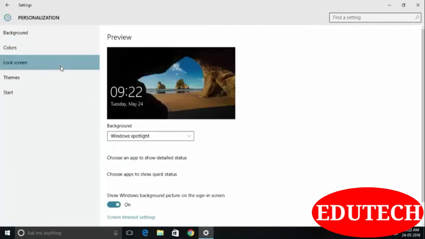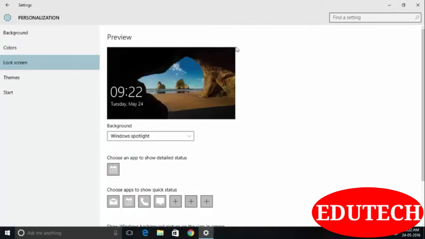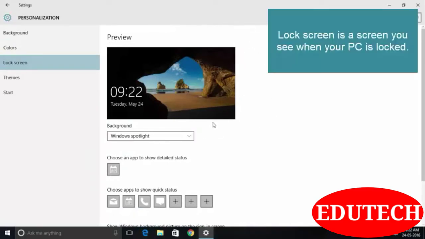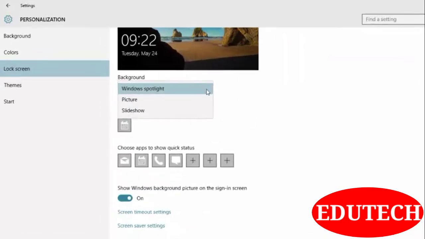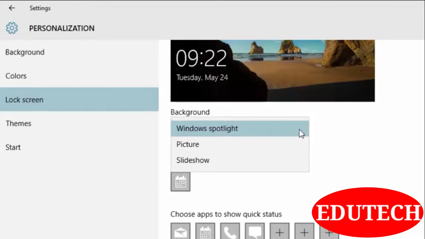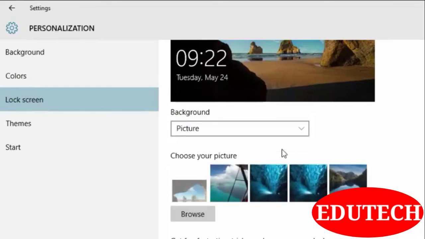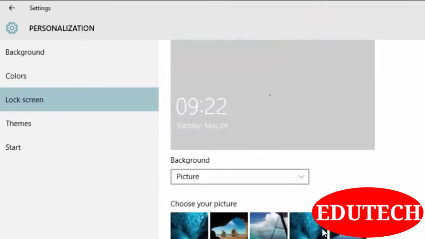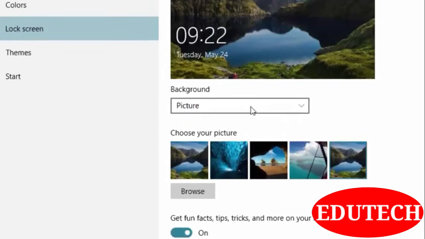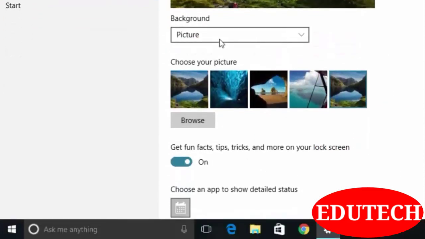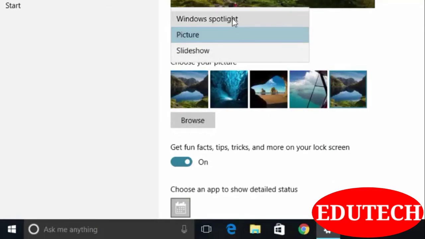Now let's see lock screen settings. When you lock your computer, this screen will appear. On this screen, what you want to show, you can select it here. You want Windows Spotlight, some picture or slideshow, likewise background. So you can do this here. You can also set your own picture by this browse option. I am just selecting my Windows Spotlight.